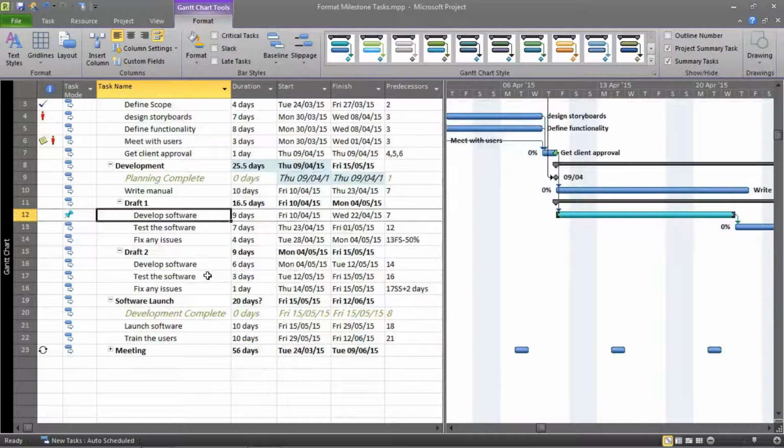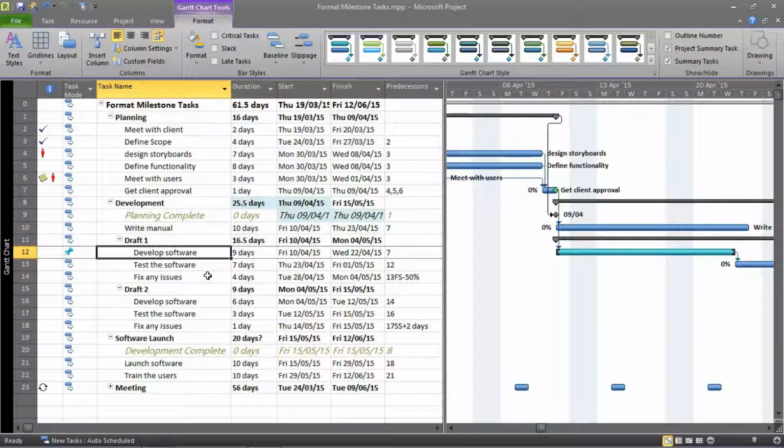I have the two milestone tasks. I'm not too sure on that font in hindsight. But two milestone tasks formatted to stand out from the list. They're easy to recognise just in the way that the summary tasks are.